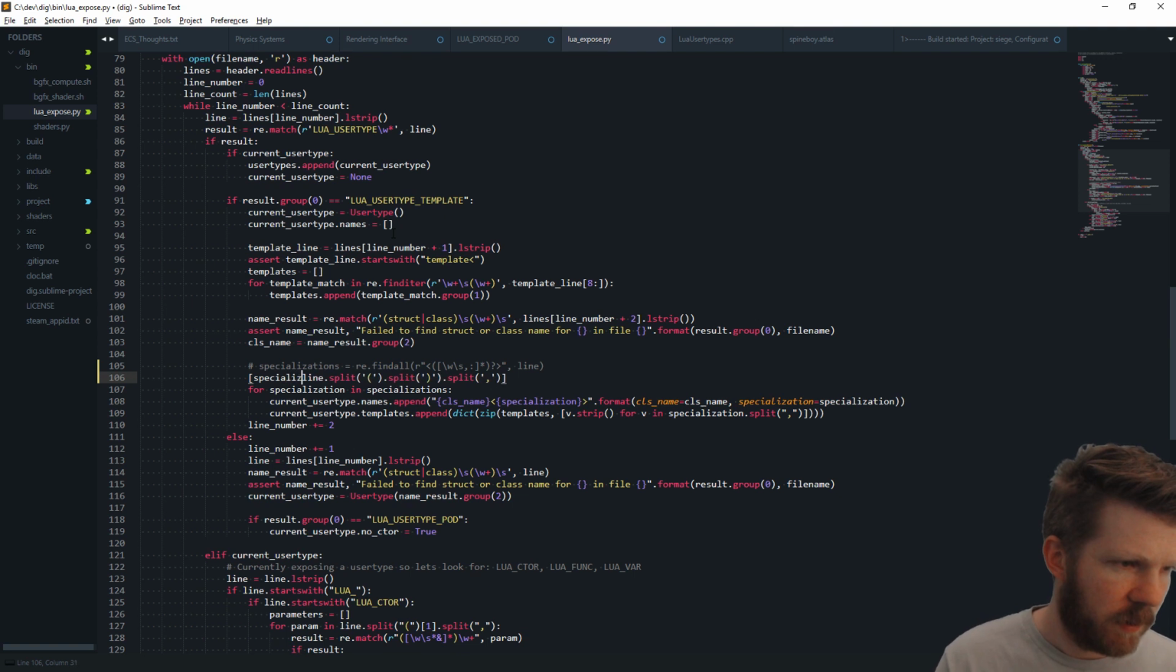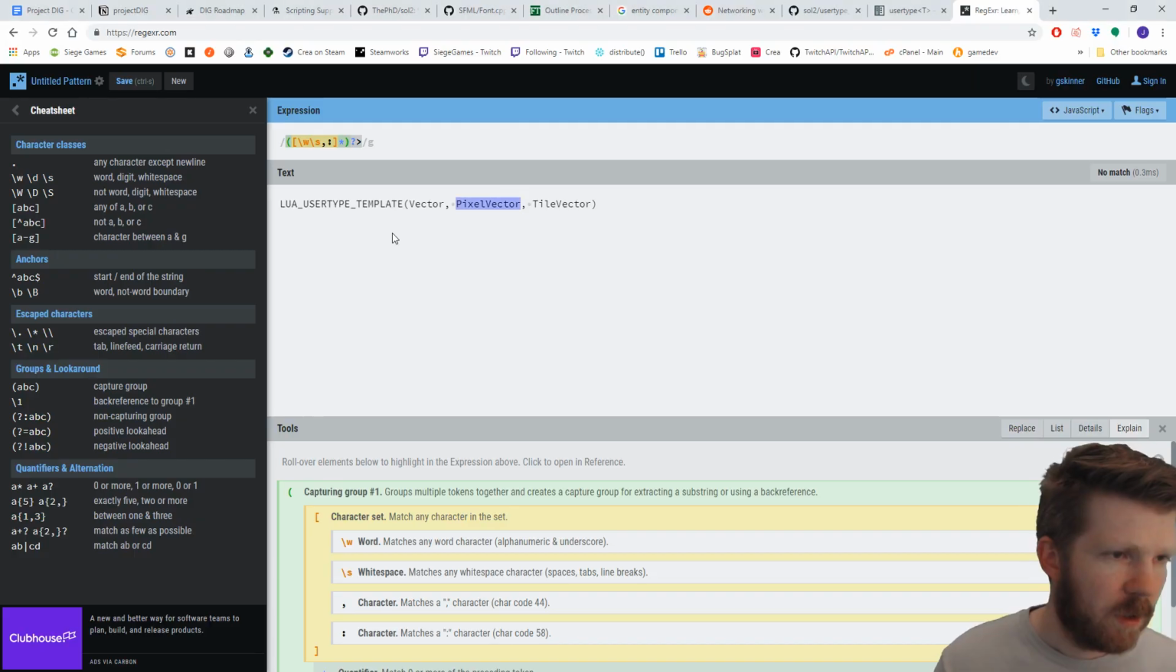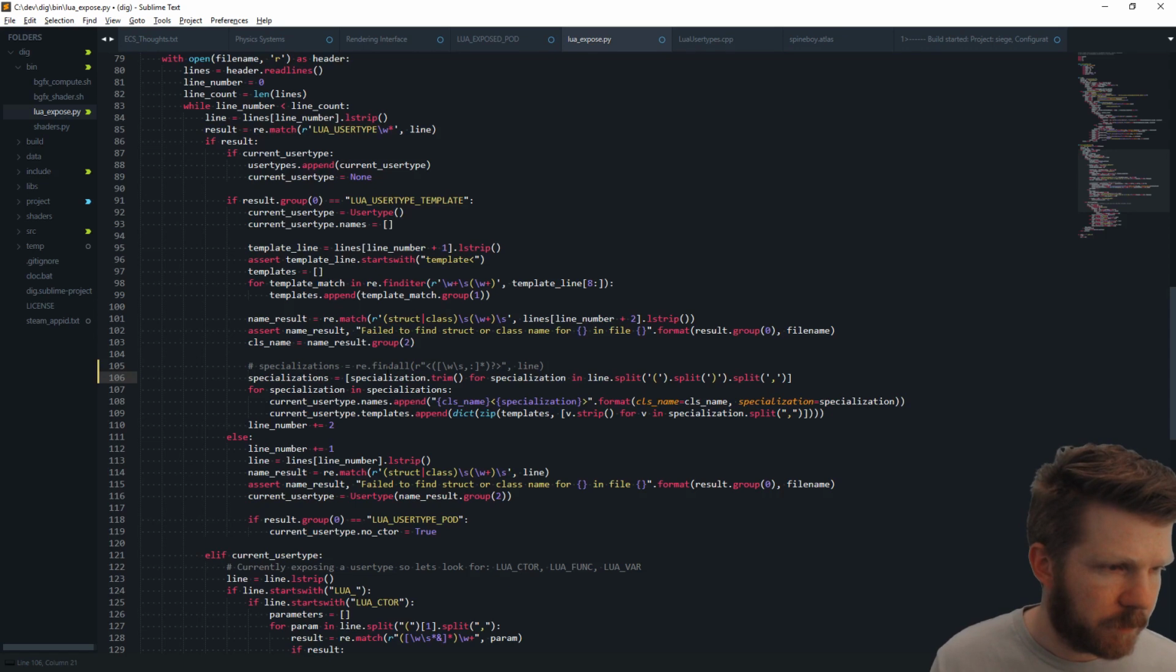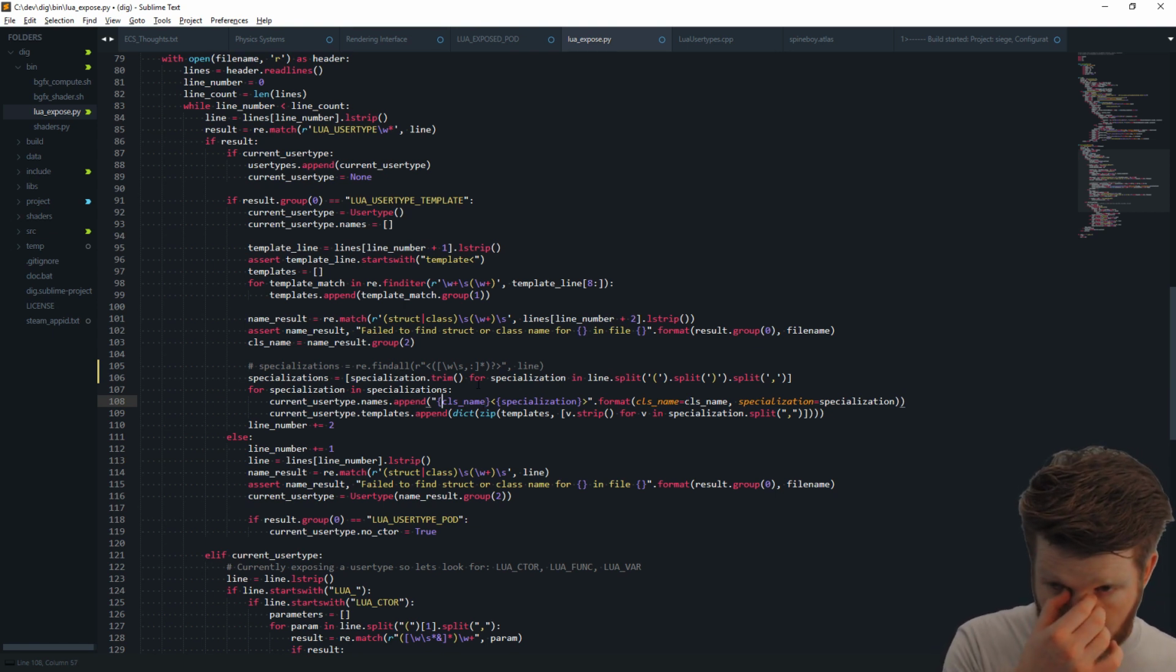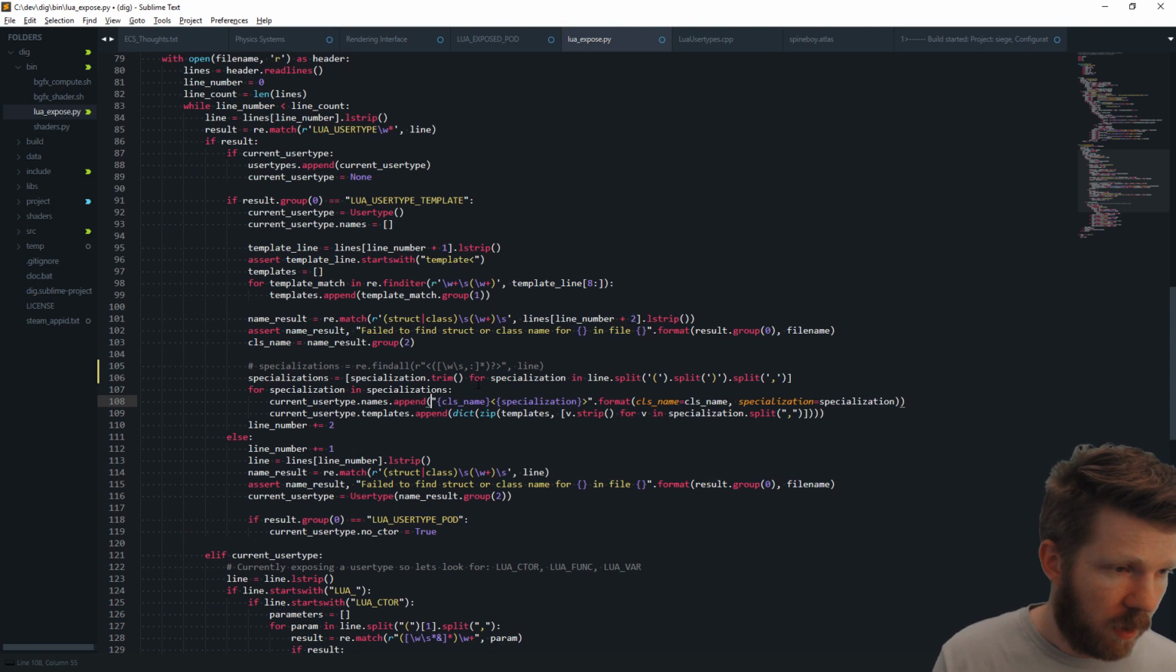So specialization.trim, for specialization in that, and this is now our specializations. So this will split up into vector, pixel vector, and tile vector. And specializations is what we're going to put into the names, and we actually just have to say extend, right?